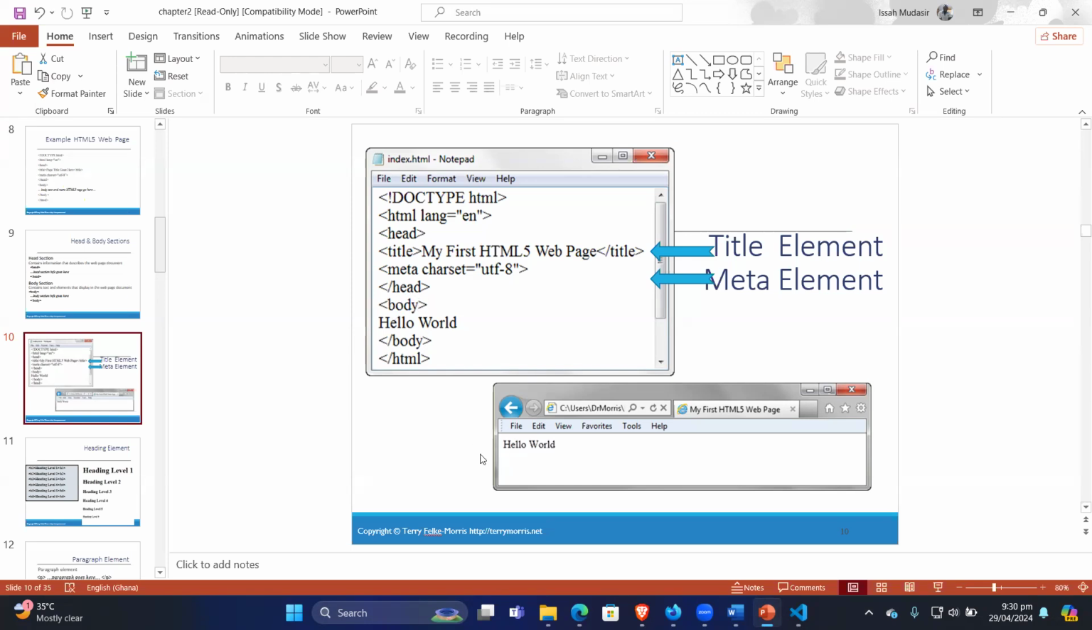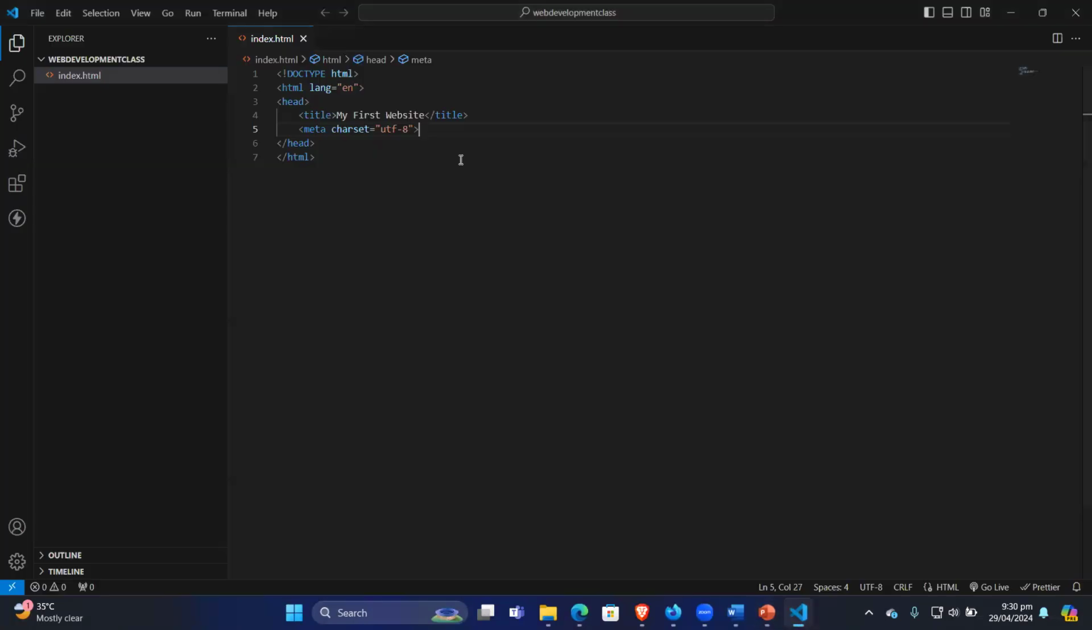The body tag. The body tag will now display whatever information, the main content of our browser. So now the body tag also comes after the what? The head tag. So I'll now have my body tag here, and inside it, I will type hello world. Yes. Now, we have just created a file.